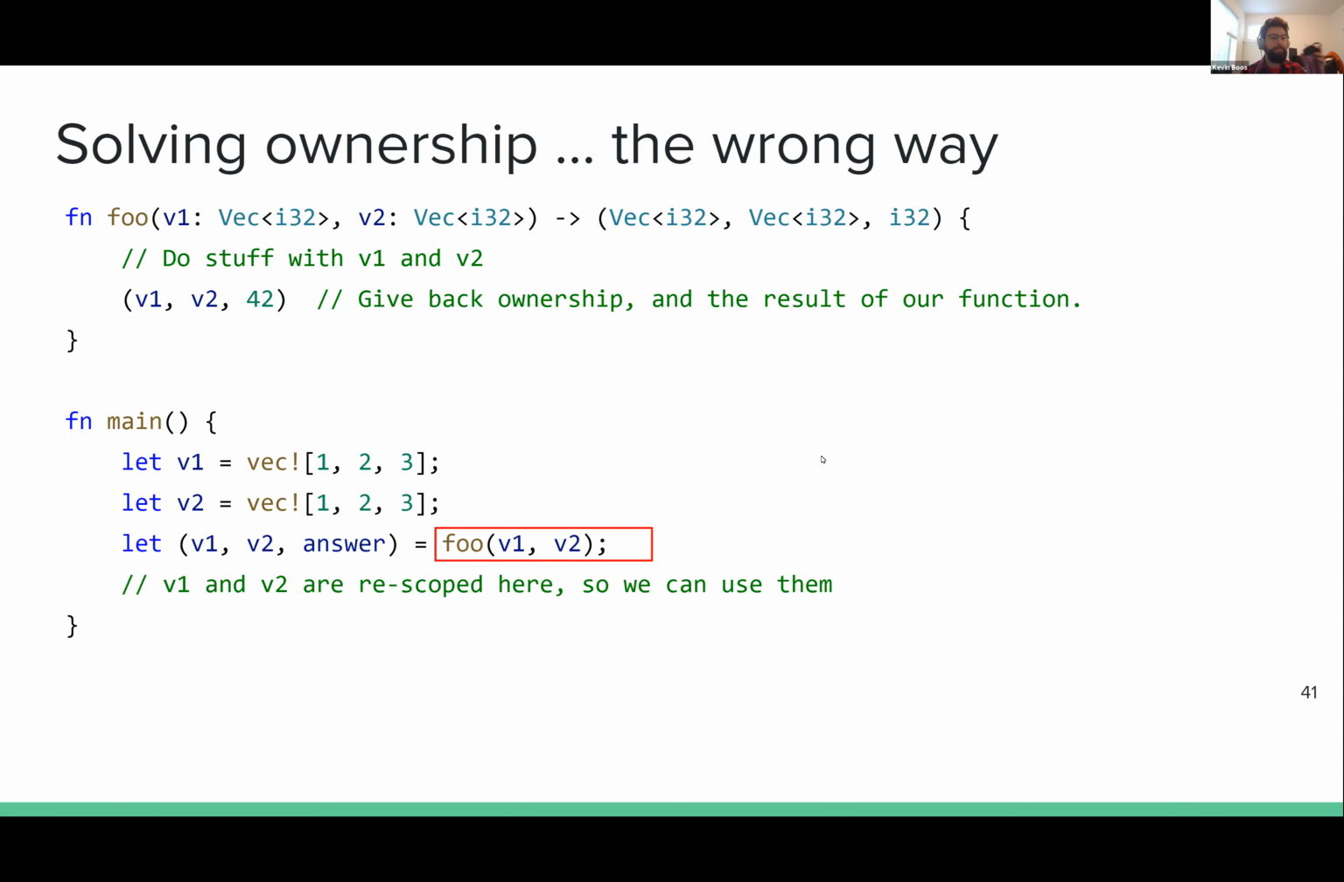Gotcha. Okay. Thanks. So that is one way to solve the problem of, maybe you want to continue to use something that you pass to another function, right? Yeah, you can do that. So here I have two vectors. Maybe I want to calculate the sum of all the elements in both vectors. I didn't do that here.